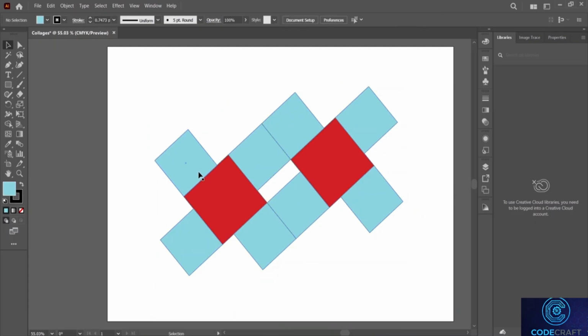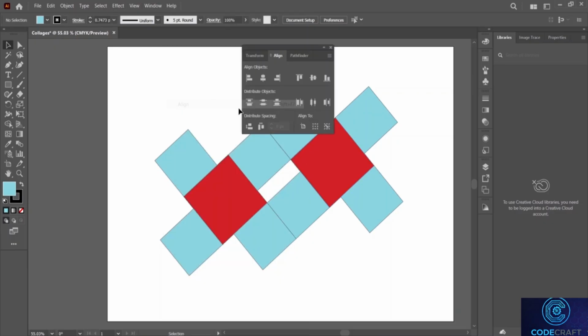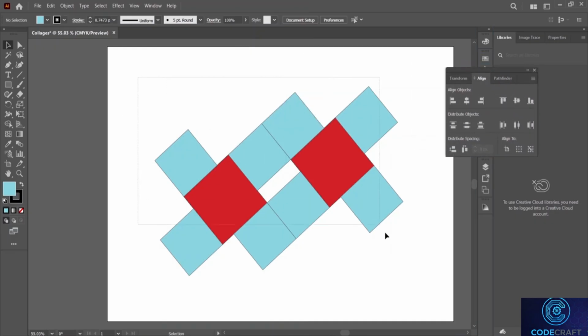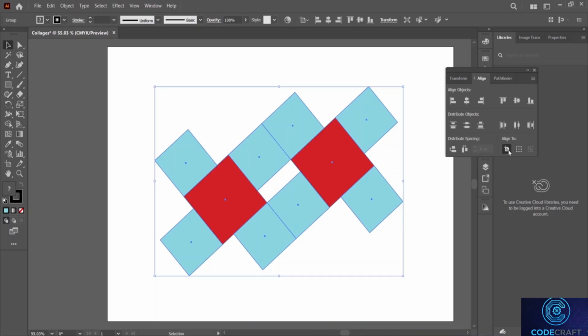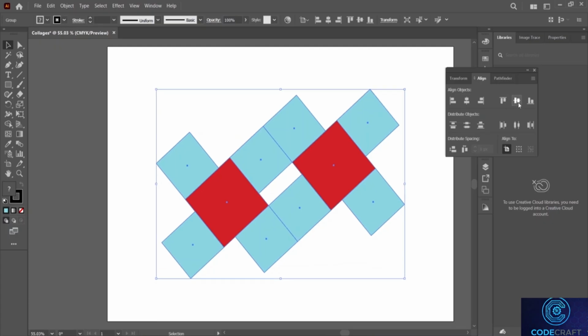Okay, now every square over here has a diamond shape, which I just wanted. Now after that, okay, now what we're going to do is basically align them with our artboard. So I'll go to window over here and select align. After that, I'll make sure I select all of them over here, right click, group. Okay, then afterward I need to make sure I select align to artboard over here, then select vertically and horizontal align so that they're directly in the center.